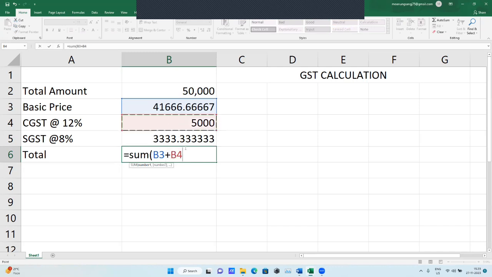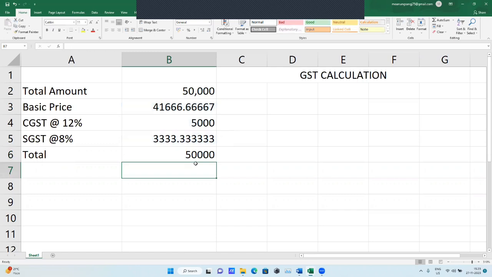Plus it will... you can start like this. It will select the correlating cell, drag the mouse to the gray bracket. So it will come to 50,000. I hope you got this.